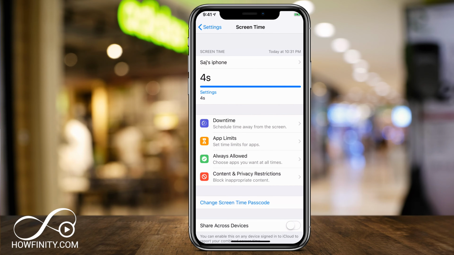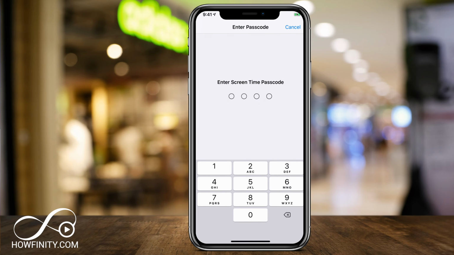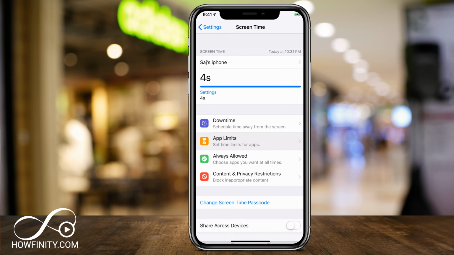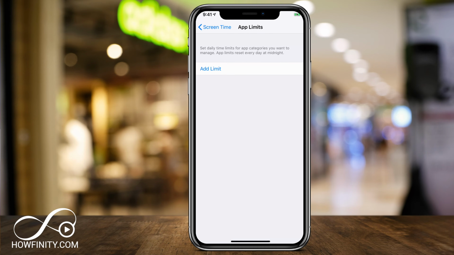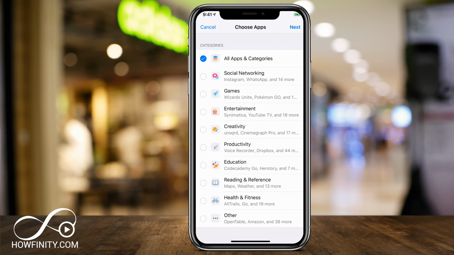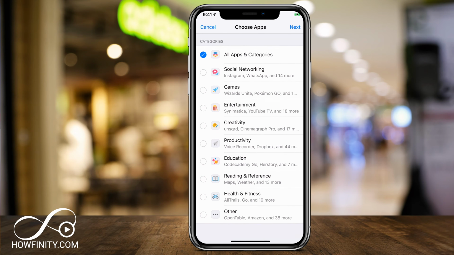So you see the option under downtime app limits. I'm gonna press that. Again, type in my passcode here, and I'm gonna add a limit, press that. And here you have all these different categories. So if you wanted to do this with social networking or games or entertainment like YouTube and Netflix, for example, you could choose those options here.